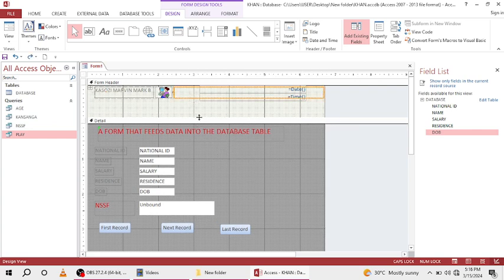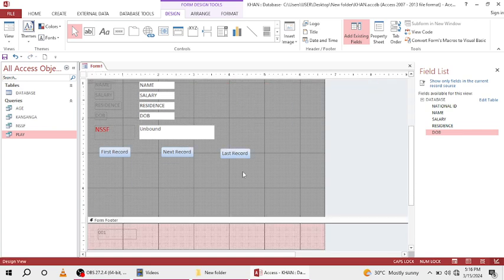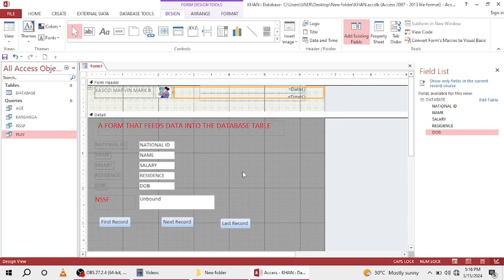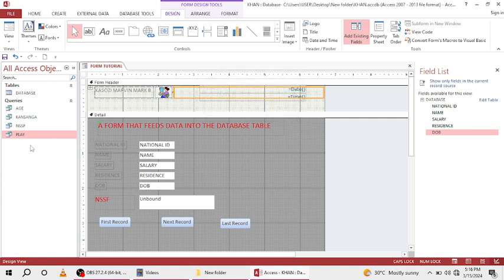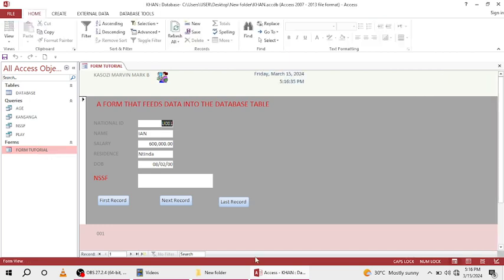So that's an example of a logo in my form, and you see that now it is a complete form. A form should have almost everything I've been displaying here in this video, and maybe you could want to look at your form while running it. So if I save my form as form tutorial and then I go to OK, it's going to appear somewhere here. I could open it and then I see how my form is going to look like.